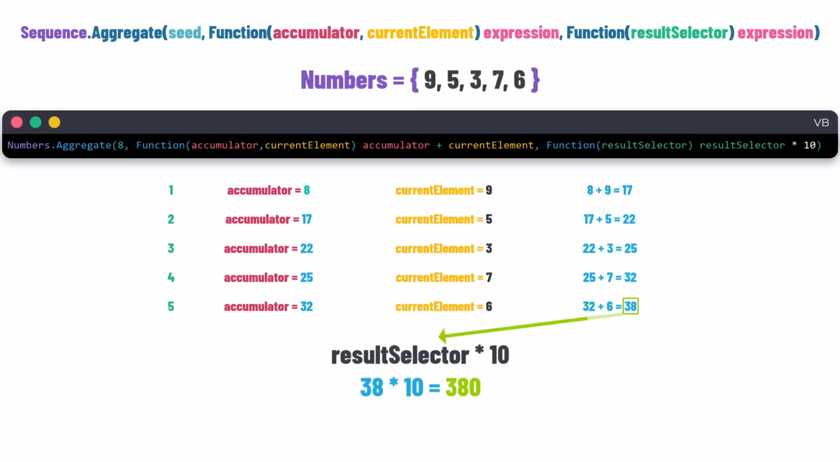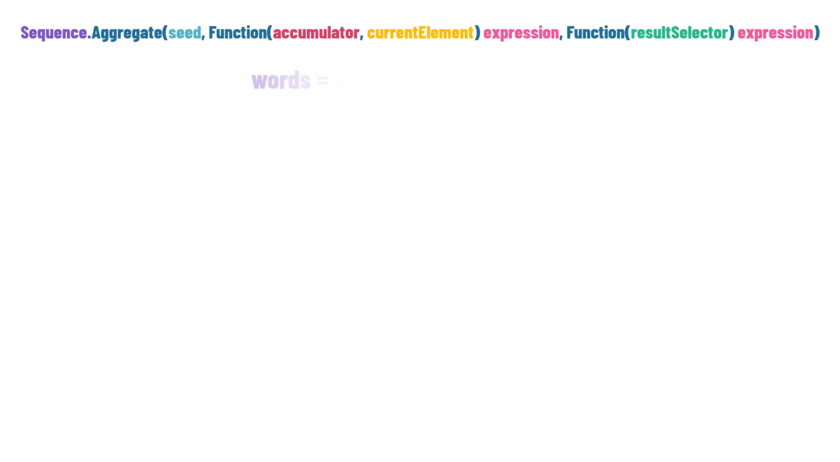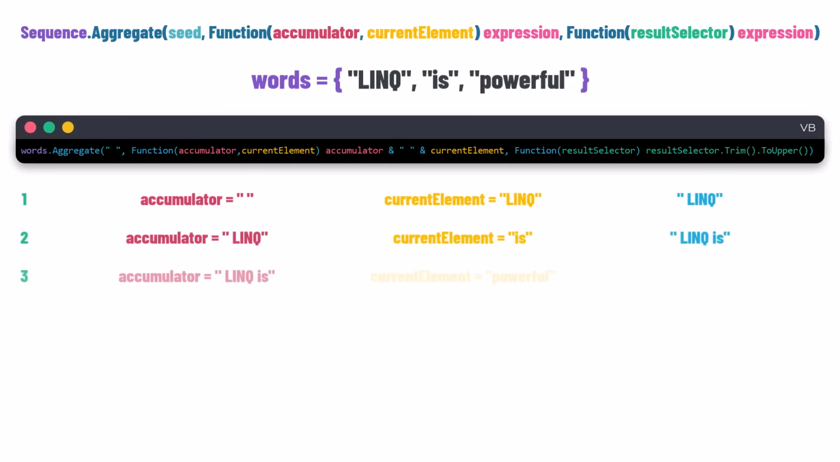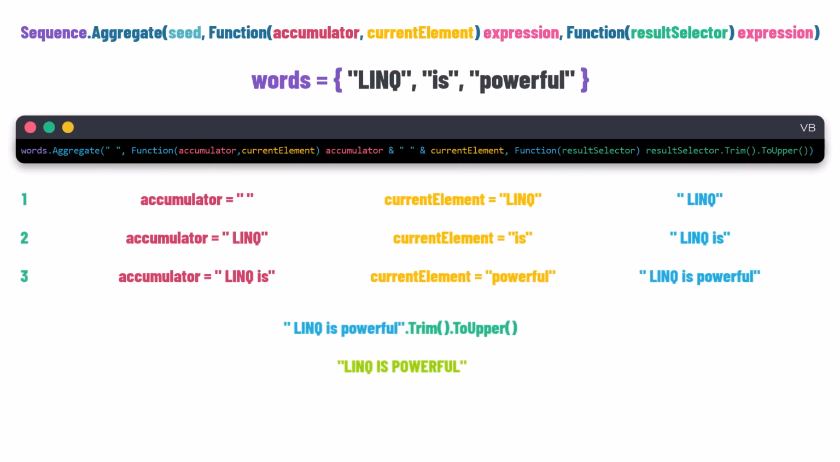Let's explore another example to understand it better. Suppose we have a list of words, and we want to concatenate them into a sentence, and then convert the entire sentence to uppercase. Let's see how this works. Here's the query to do that. We will start with an empty string as our seed and concatenate each word to form a sentence. Initially, accumulator is an empty string. The first word, LINQ, is concatenated, resulting in LINQ. In subsequent iterations, is and powerful are concatenated, forming LINQ is powerful. Finally, the result selector function transforms this string into LINQ IS POWERFUL.